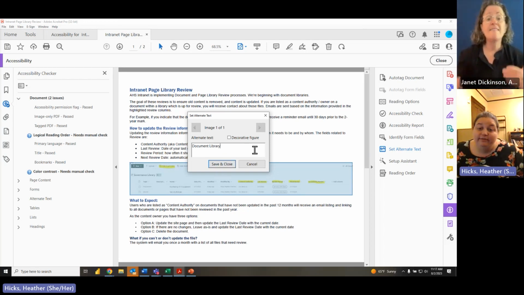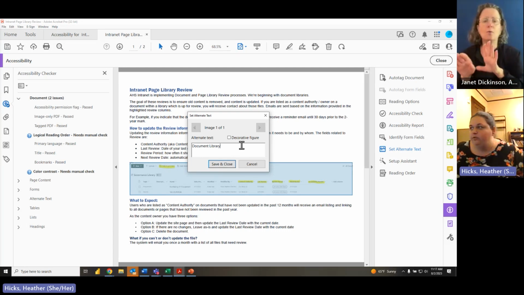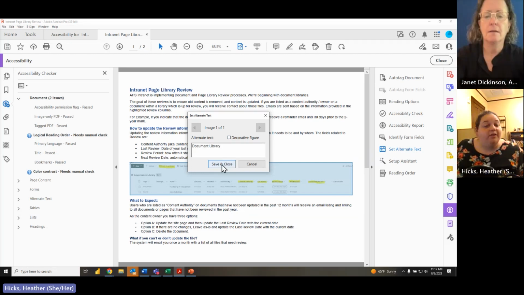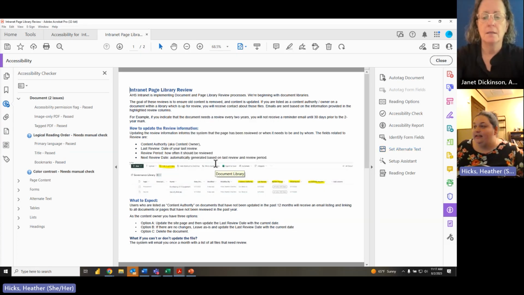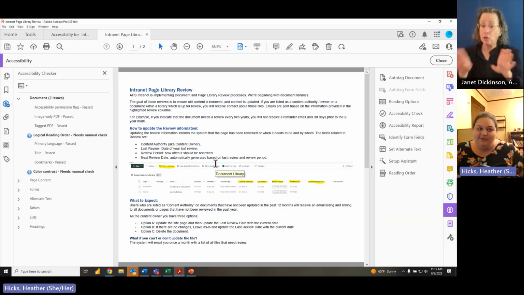If this were a decorative figure, like a line or an icon that doesn't really convey any important visual information, you can mark it decorative, and it's not going to have anything for the reader. It's just going to pretend it doesn't exist because it is decorative. So it's not decorative. I'm unclicking it and I'm going to hit save and close. Make sure you hit save and close, because if you just exit out of it, it doesn't save, and you have to rewrite all of your alt text.